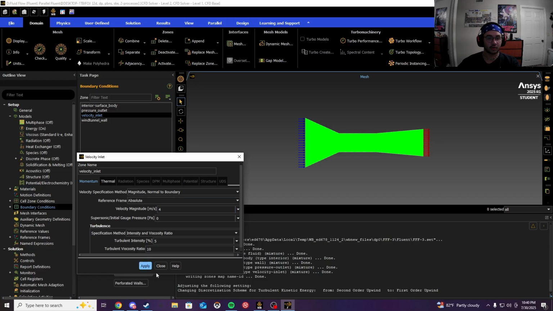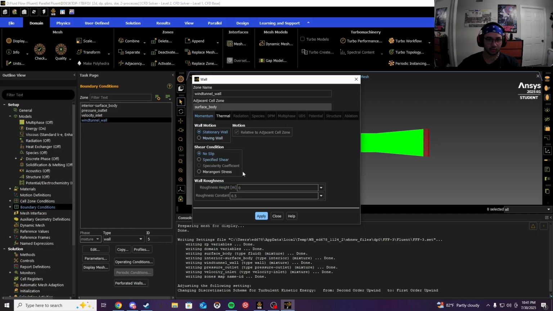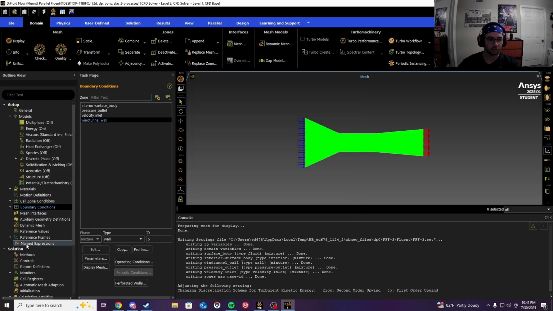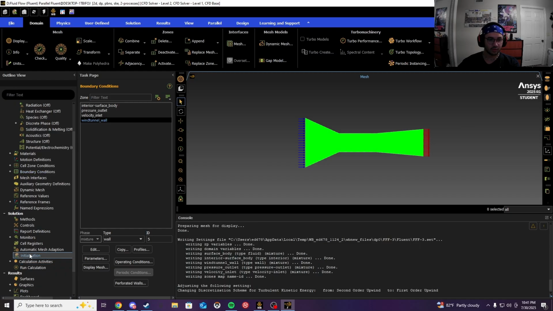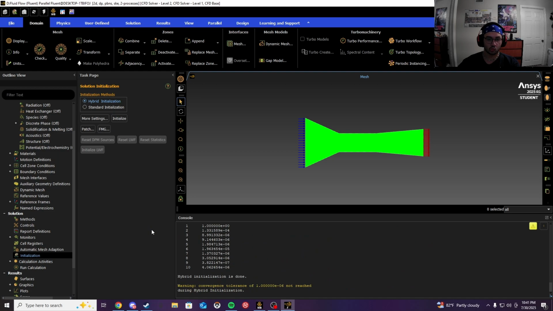Apply that, close it. All the walls should just not be moving, so it shouldn't be a hassle. Stationary, it's all good. Close that. Now we can just initialize this. Initialize. Perfect. The calculation.